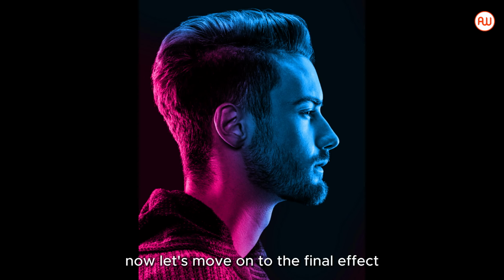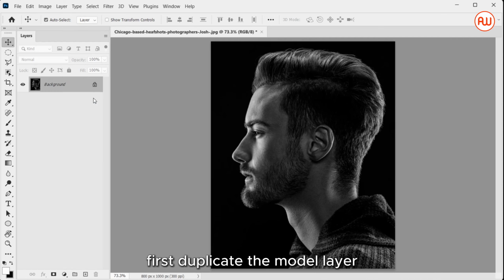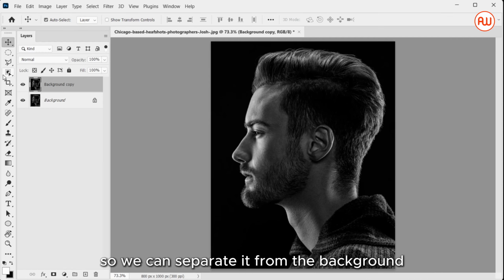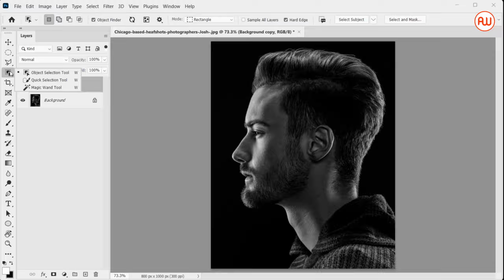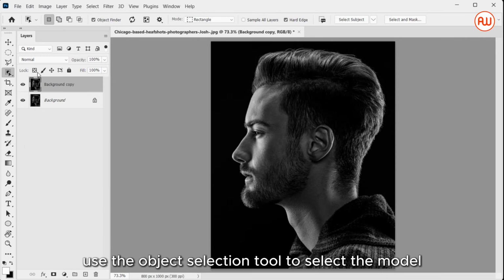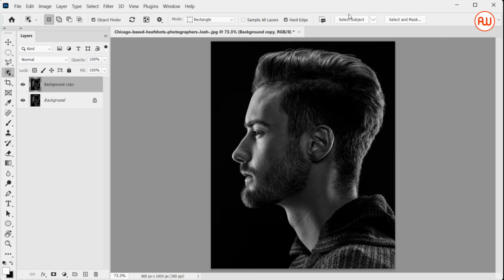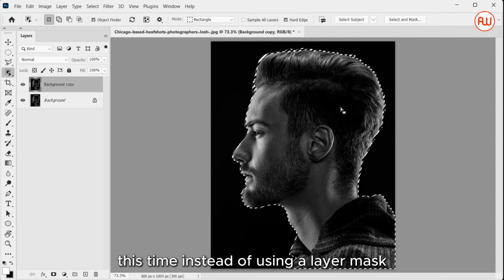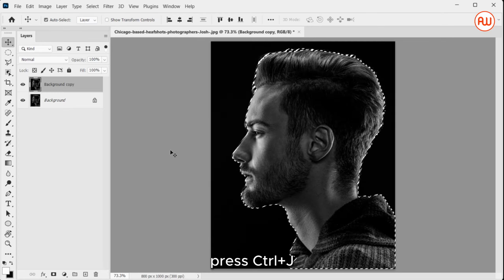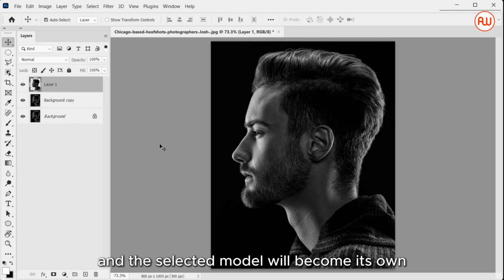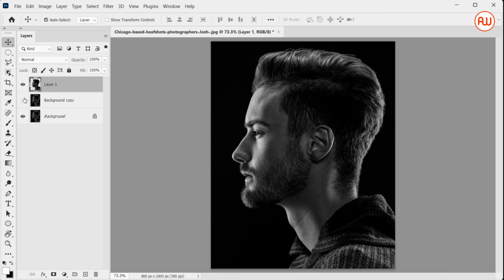Now let's move on to the final effect. First, duplicate the model layer so we can separate it from the background. Use the object selection tool to select the model. This time, instead of using a layer mask, we'll use the duplicate method. Press Ctrl J and the selected model will become its own separate layer.